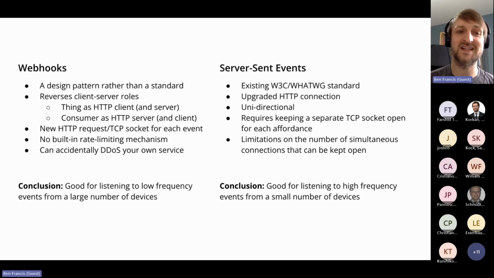The other thing about webhooks is that every event is a separate HTTP request, which means a separate TCP socket. And there's no built-in rate limiting mechanism for webhooks, at least not in the current webhook profile, which means that if you're not careful, you can very easily accidentally launch a distributed denial of service attack at your own service. If I tell hundreds of devices to send me hundreds of sensor readings a second, I'm very quickly going to overwhelm my own service. So the conclusion is that webhooks is good for listening to low frequency events from a large number of devices. The other approach we looked at was server-sent events.